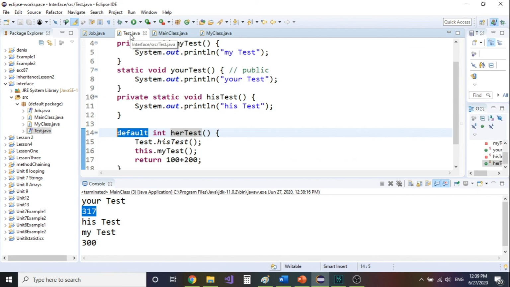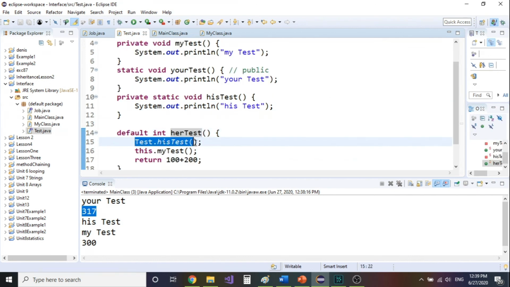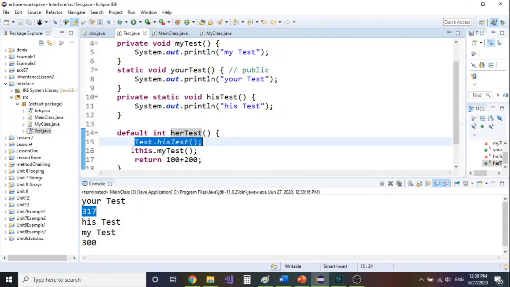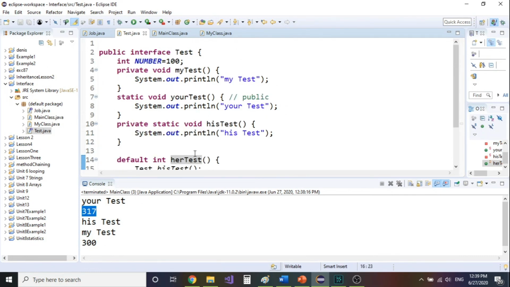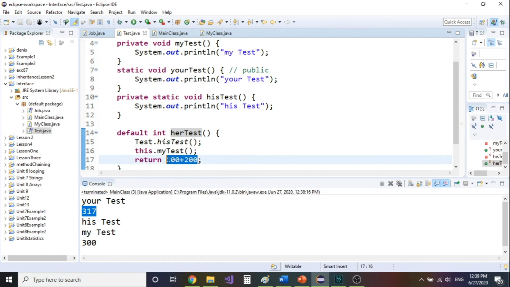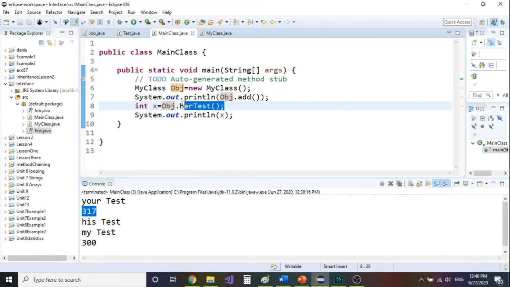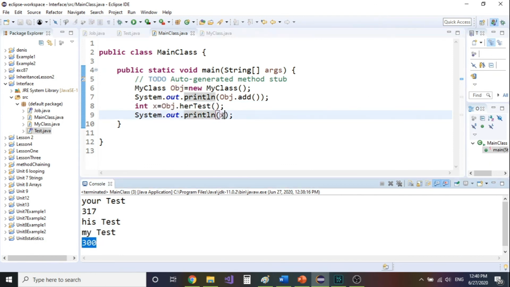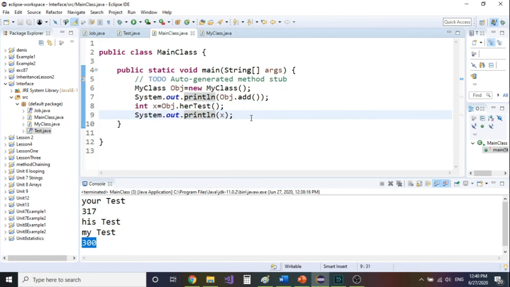Now, inside the implementation, you see I'm calling this test, hisTest, and this myTest. This one is public, so no problem. This one is private, and I can call it with no problem because I'm implementing it inside this class, not outside. Finally, it returns 300. So when I call the function here, it shows me hisTest, myTest, and then returns 300, which is printed, as you can see here. So this is basically what interface and abstraction is all about.